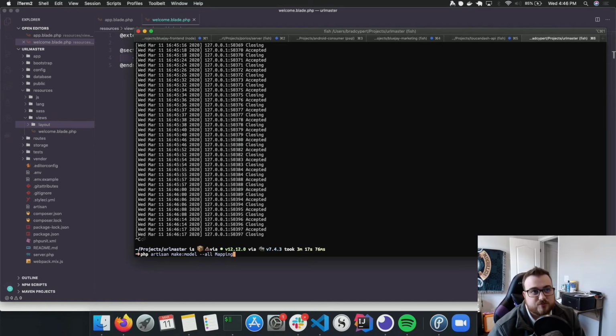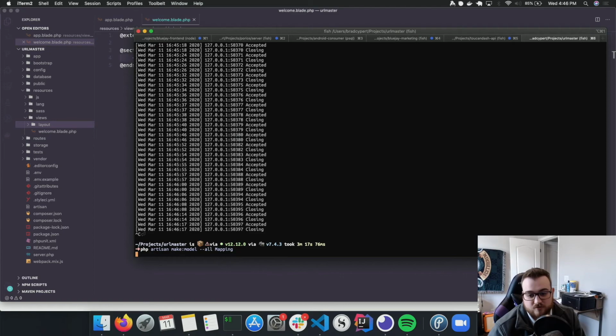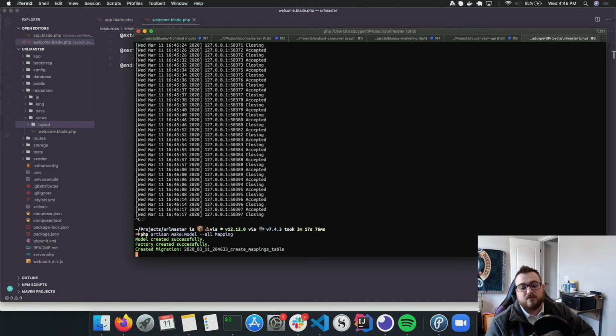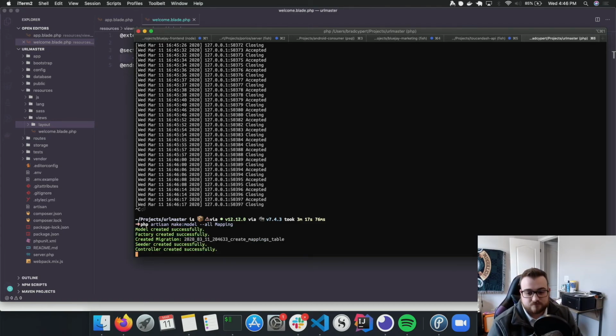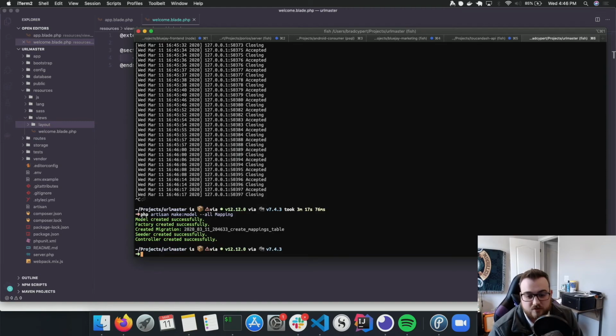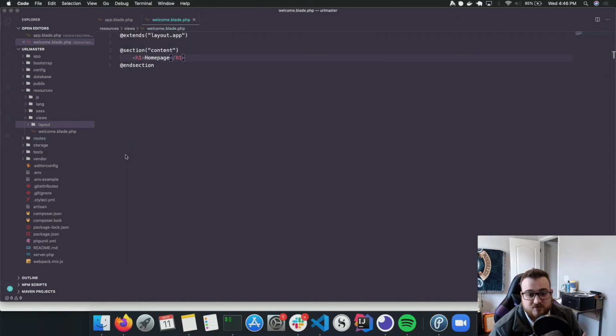So a mapping is what maps a slug on our server to a redirect. If we run this, a couple of different things happen. You'll notice here that we create our model, we create a factory, we create a migration, and then a seeder and a controller. That's awesome. This gives us so much to work with right out of the box.